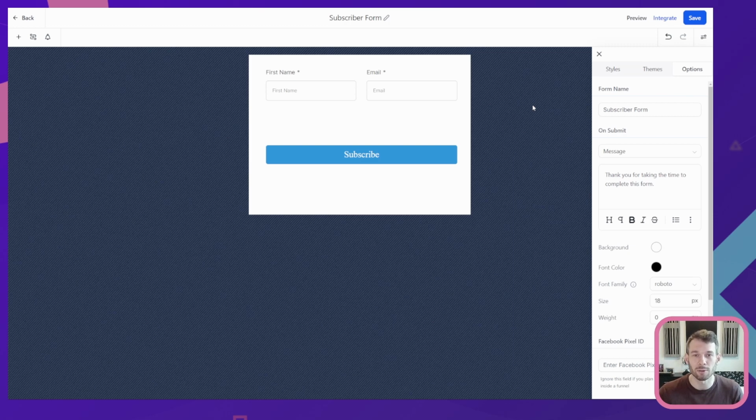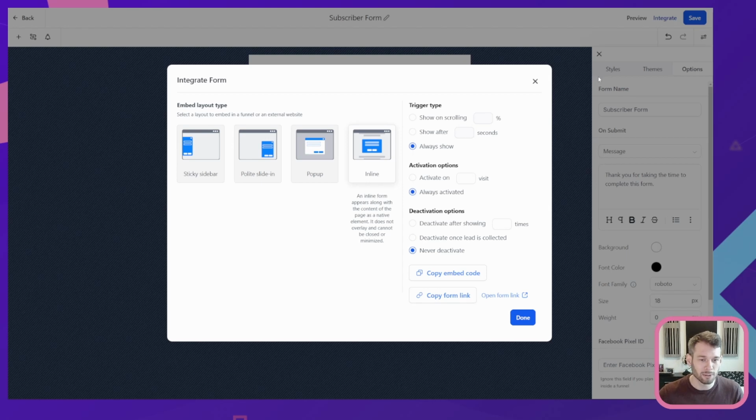But of course, if you want to integrate this form somewhere else, either as a standalone web page or a standalone link that you send to people, or if you want to add it to a website maybe you've already built and host it elsewhere, you can click integrate here on the top right. And here, as you can see, we have lots of different options. You can have the form be a pop-up. It can slide in from the right or left side. It can stick to the sidebar. You can trigger it after a certain amount of time or show it all the time. And whatever you choose, after you've chosen the settings you like, you just click copy embed code and then take that to your web page.